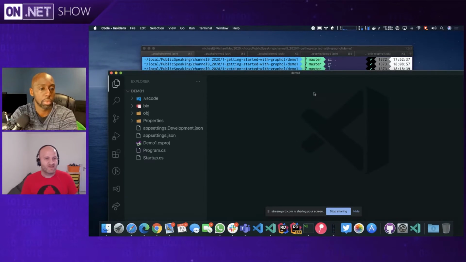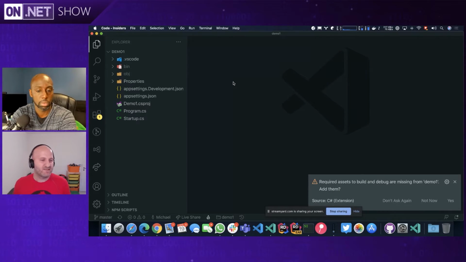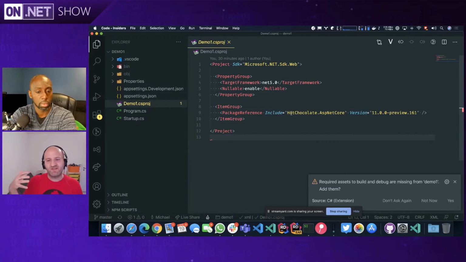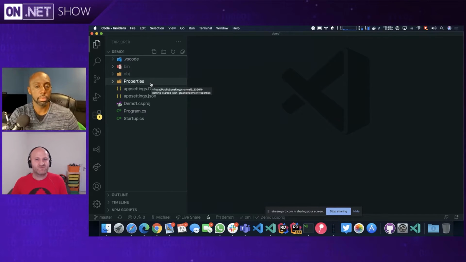a small demo. And this is basically an empty ASP.NET Core project. So if you do dotnet new web, you basically get this. And we are already running .NET 5, and we put in the HotChocolate ASP.NET Core package. This is basically the only modification that I did here. Okay, so every GraphQL server starts with a root type. And the only root type that is obligatory is the query root type. So without a query type, you don't have a GraphQL server.